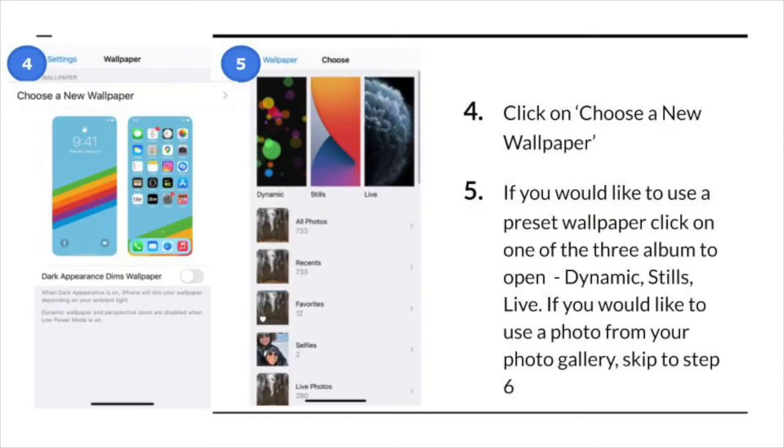Once the wallpaper option is chosen, a new screen will come up showing you a preview of both your home screen and your lock screen. From here, you can choose a new wallpaper by clicking on that option. It will then open a variety of albums that you can choose from to make your new wallpaper. If you would like to use a preset wallpaper, you can click on one of the albums, Dynamic, Stills, or Live. If you would like to use your own photo, skip to step 6.